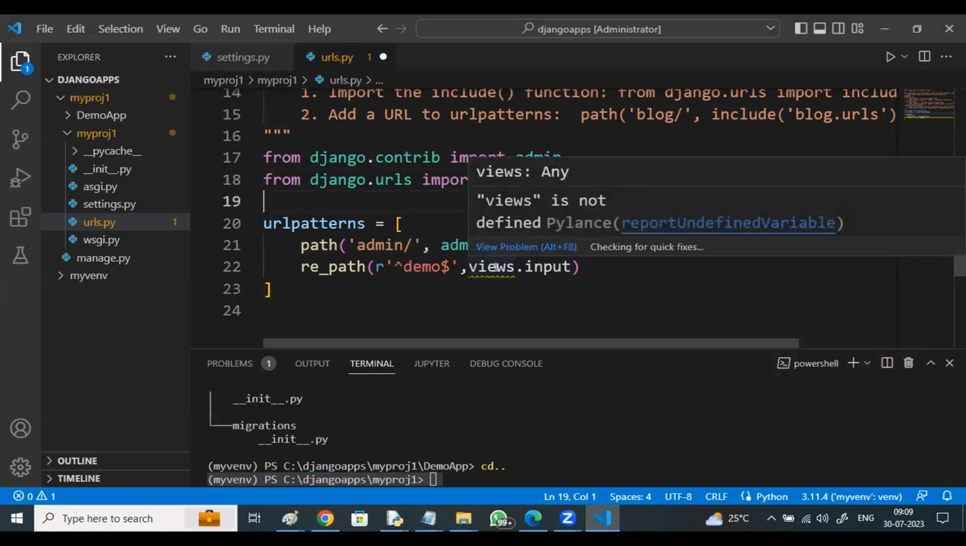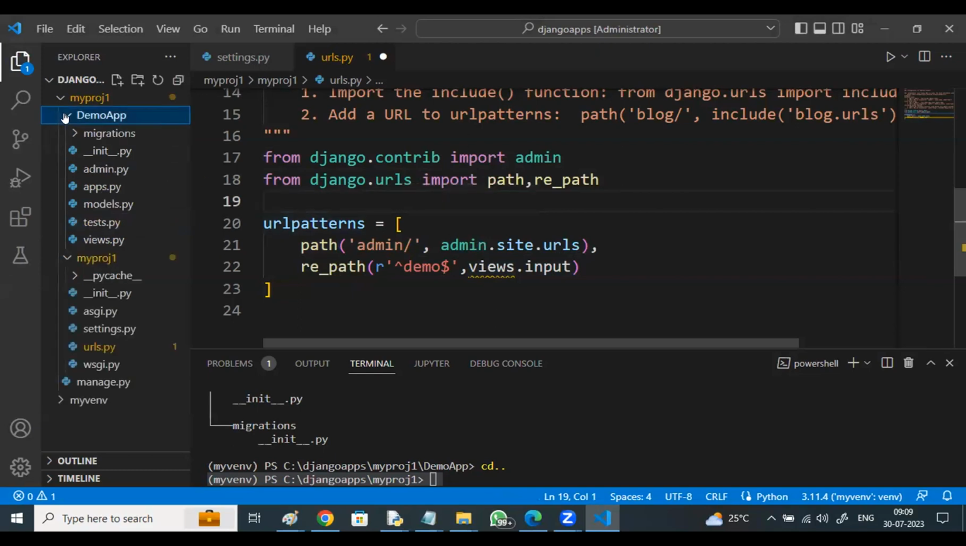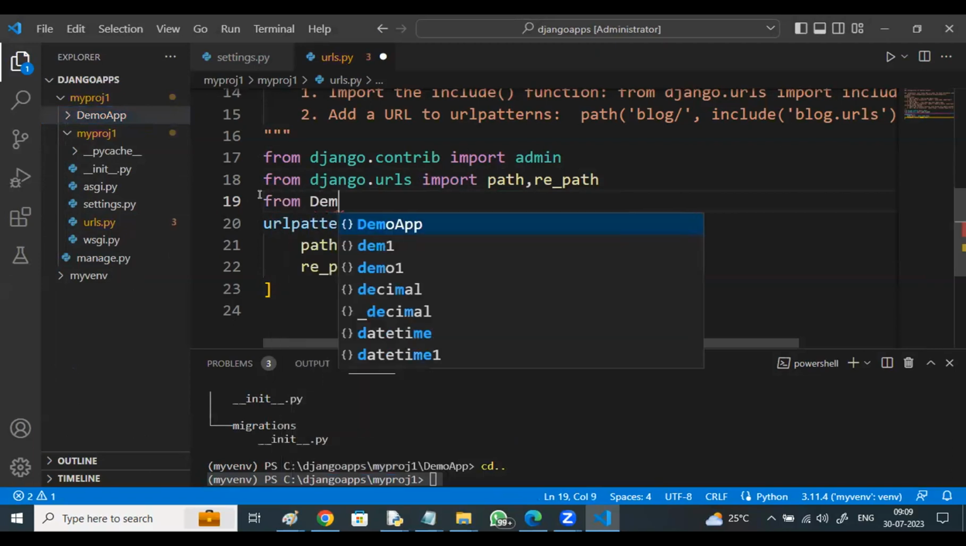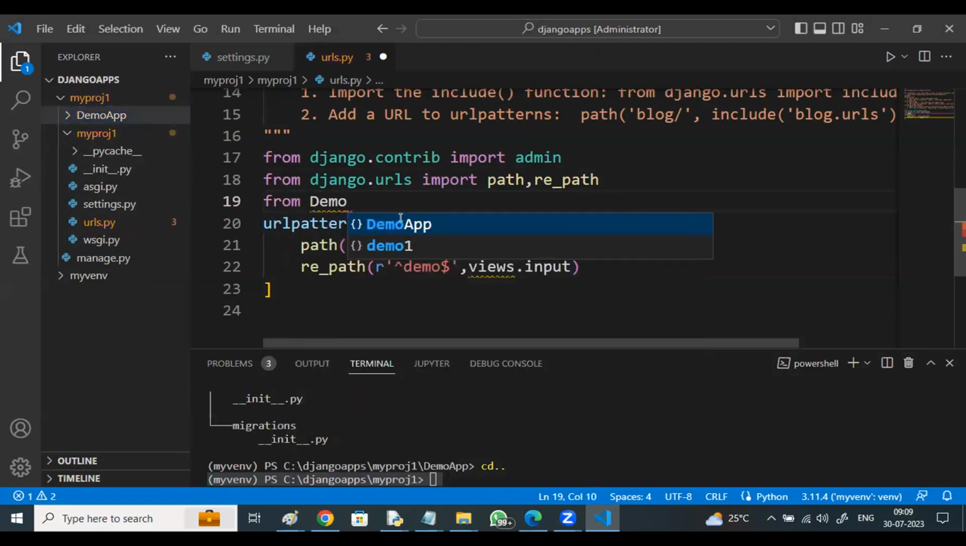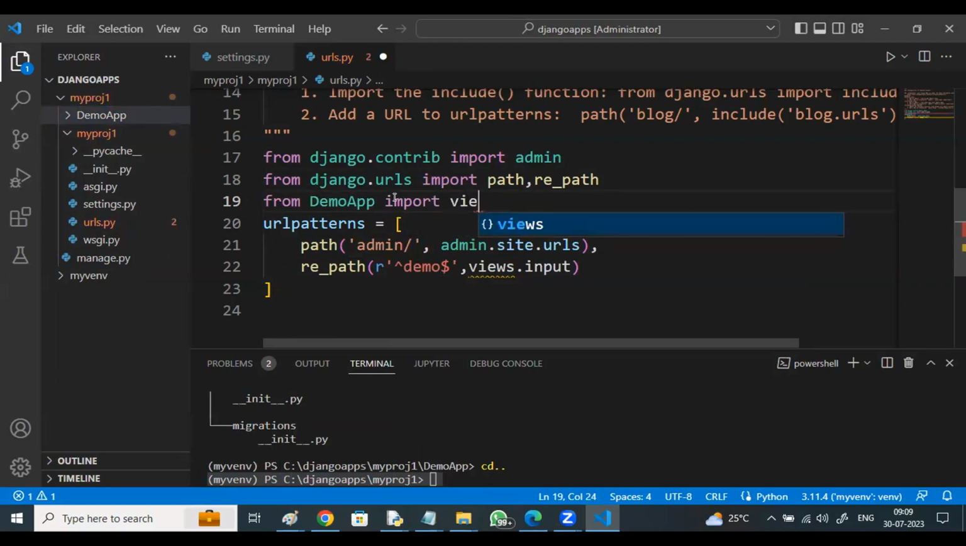But for views, views.py is present where? In the demo application folder, this views is present. So what you should say? From the application folder, from this demo app, import views. You need to say import views.